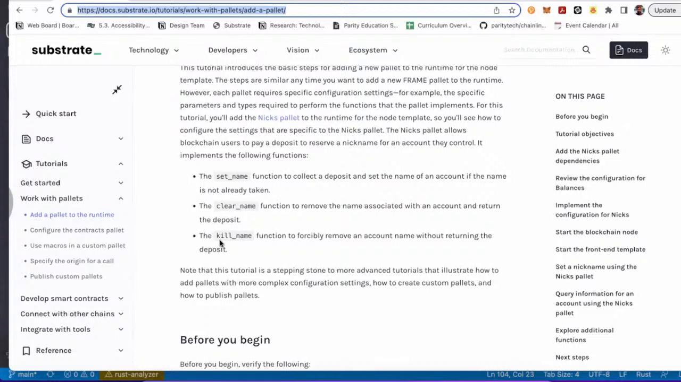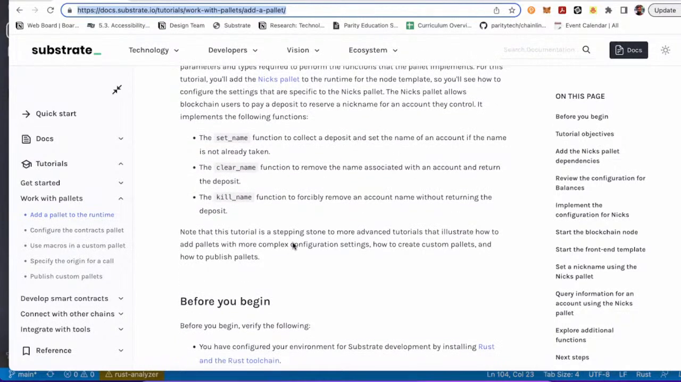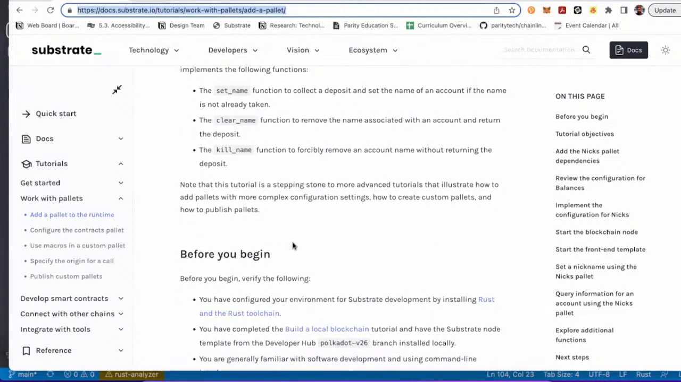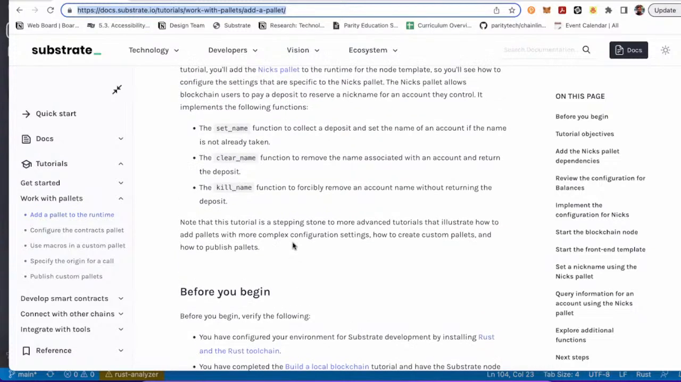You can also kill a name. This is mainly for people who have malicious intents. Like, if someone claims that they're Bill Gates or something, you should be able to invoke this function and then kill that. So these are a few functions that are available in this palette.